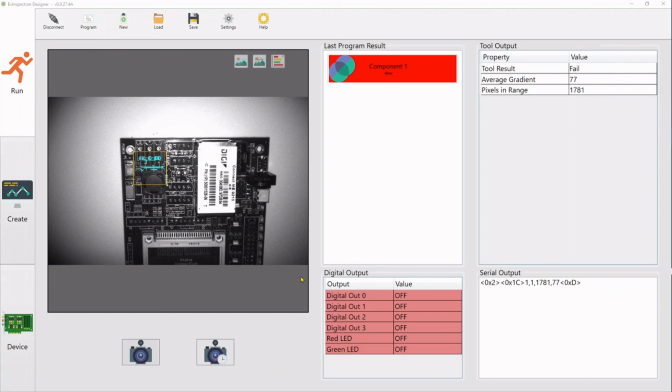This has been a brief overview of the EVDesigner software. More in-depth examples of how to set up the contrast tool, as well as tutorials on additional software features and vision tools, can be found in our other videos.